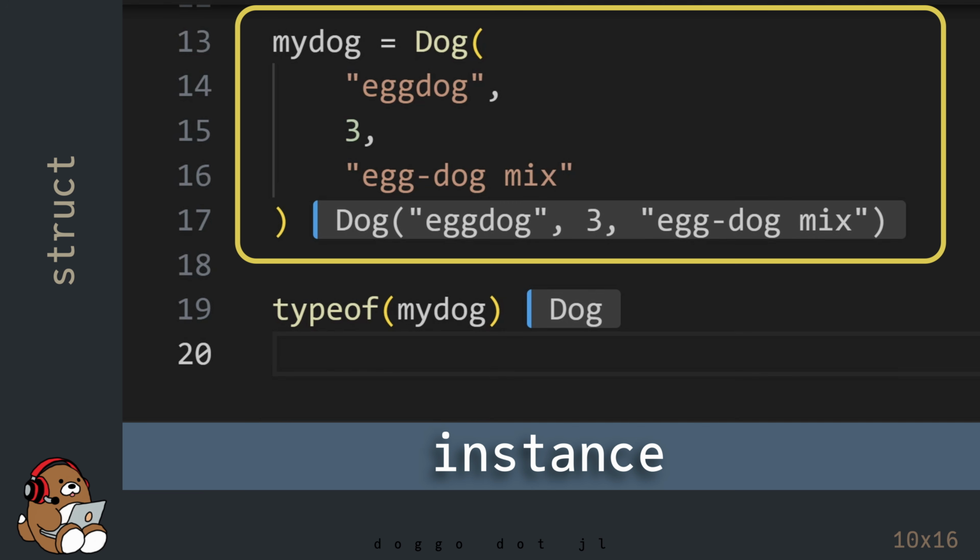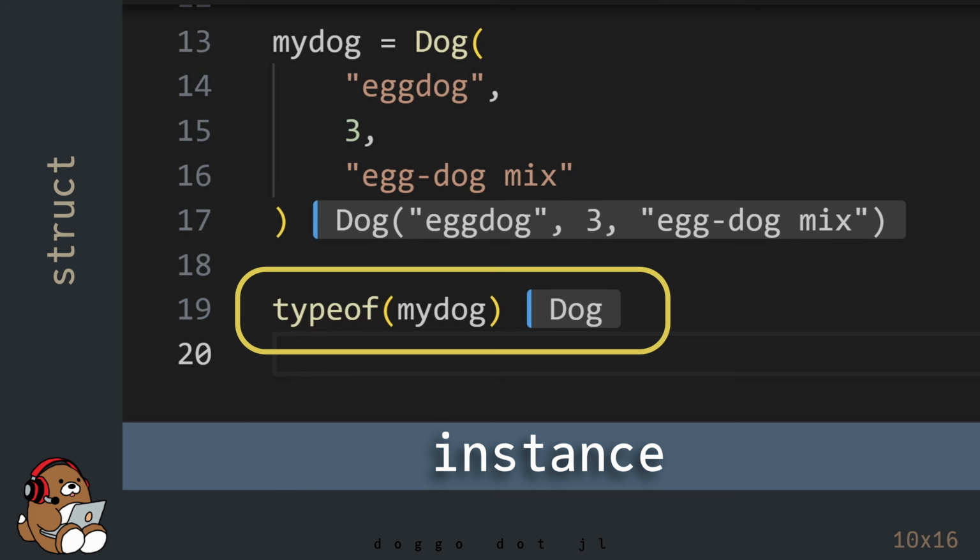What you just created is called an instance of your struct. Note that the data type of this instance is not struct. The data type is Dog, which is the name of your custom data structure. So not only have you created your own custom data structure, you've also created your own custom data type.